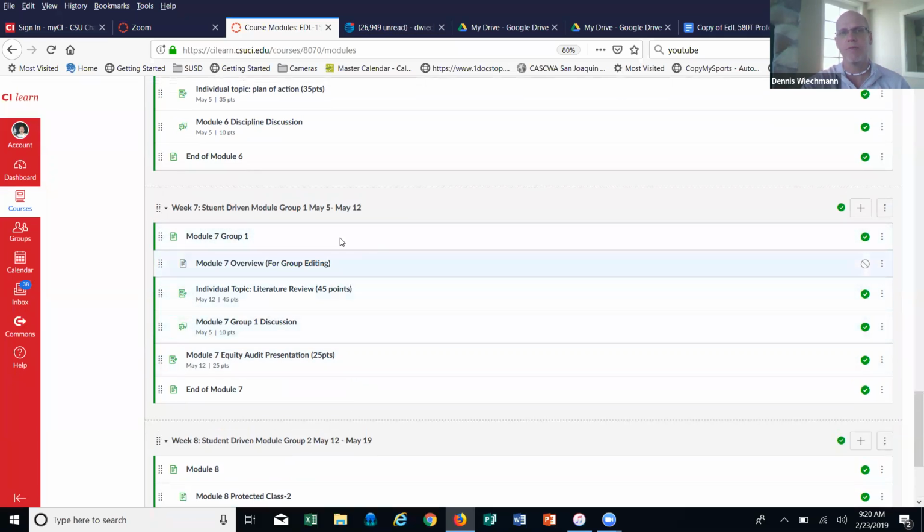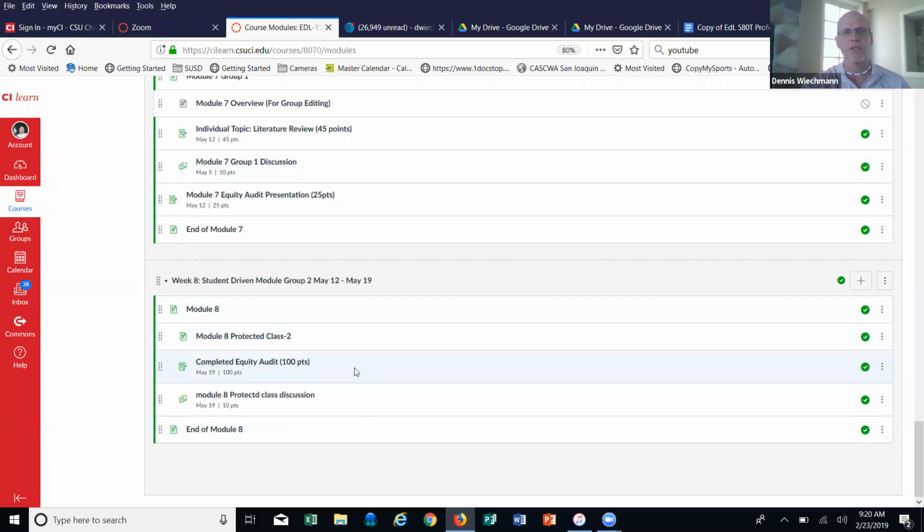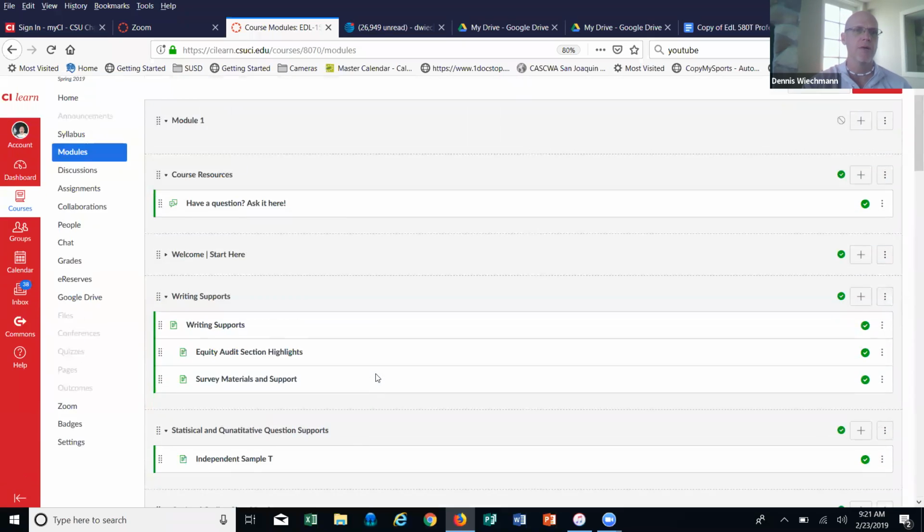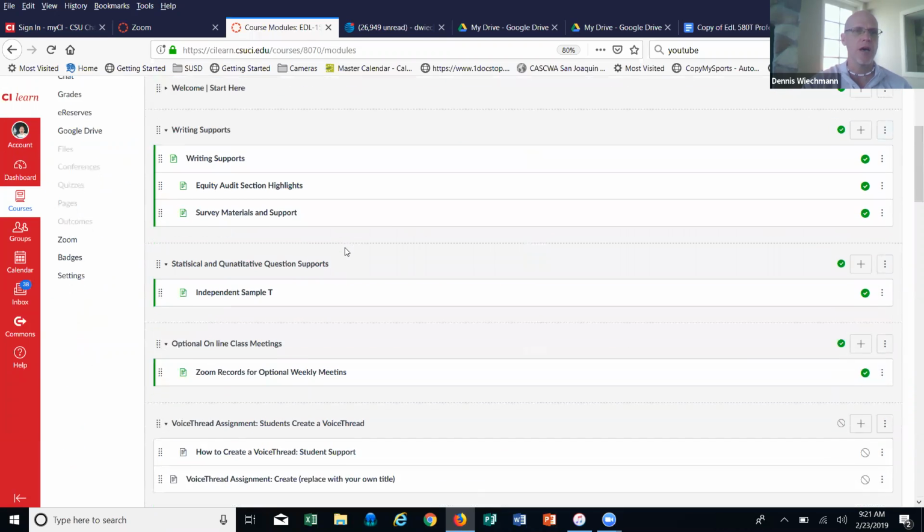If you're in group 1 that has to do module 7, once you get the materials that need to be in there, you're done. You don't have to participate in the discussion or any of that, so it ends up being a little bit of free time for you to work on that final equity audit. Same thing for module 8. This is group 2. Those working on module 8 put it together and do not have to answer the discussion questions or the activities, so it ends up being a little bit of time to work and edit.